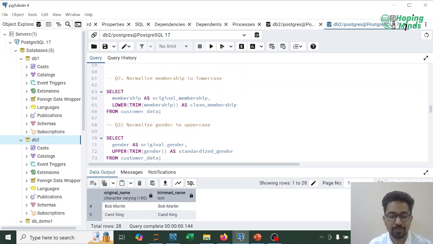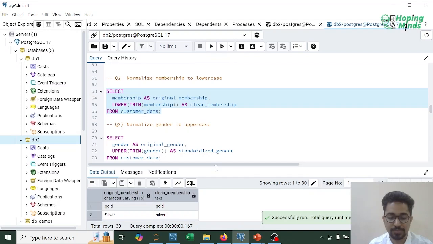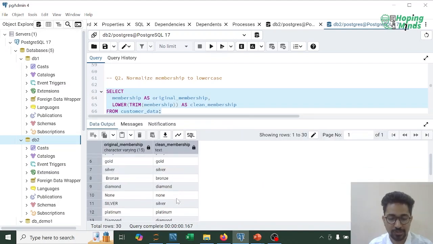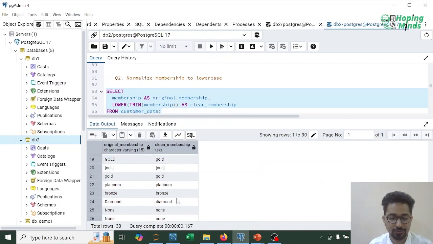Next, we have to normalize the membership into lowercase. So how can this be done? Over here, I'm selecting membership as the original membership, and then I'm using lower trim membership as clean membership from the customer data. This essentially cleans the membership, right? So gold, silver, and platinum are all converted to lowercase. All right, and null values still persist. We have not handled null values as far as this column is concerned.